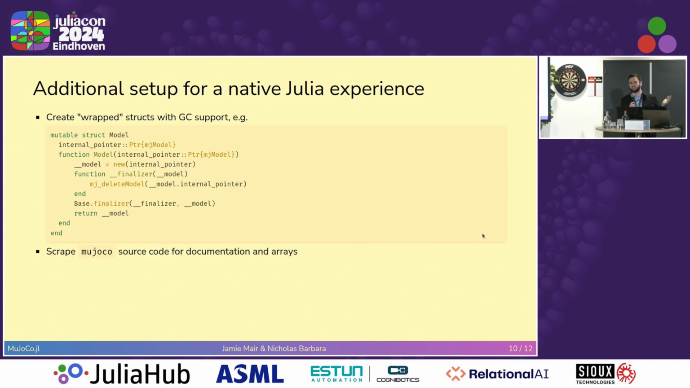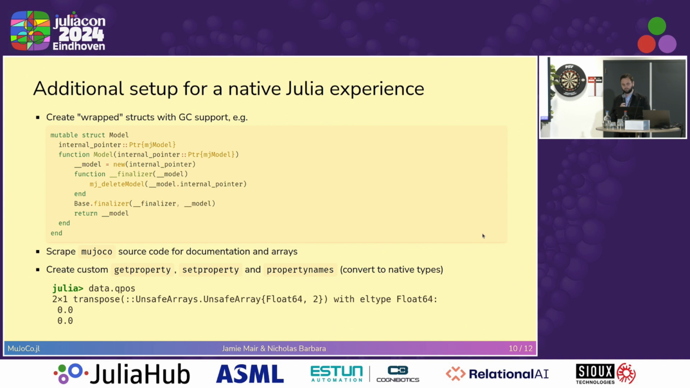Also, MuJoCo has a Python binding, so it had a bunch of documentation in there that we could just scrape directly from the source code, and we basically wrote a script to generate Julia source code for the documentation. And you can also override these methods: getproperty, setproperty. So instead of your users dealing with pointers, you can convert them into objects that they're used to, like arrays, for example.